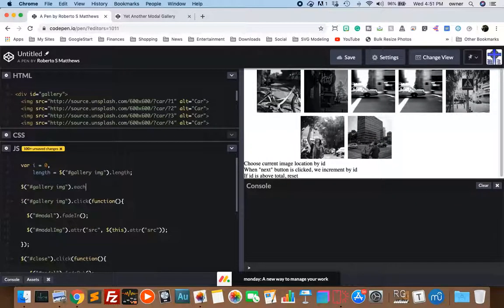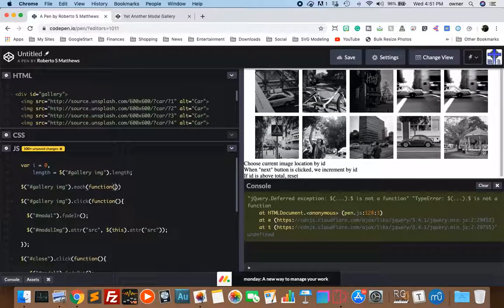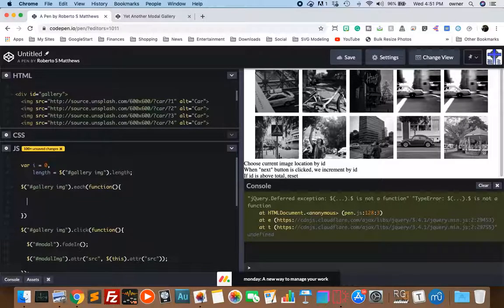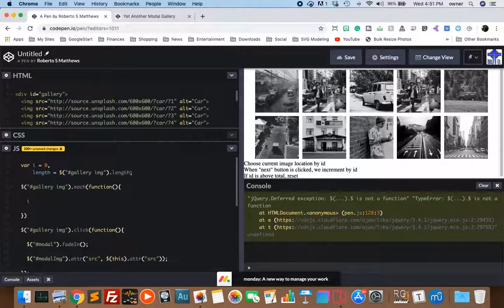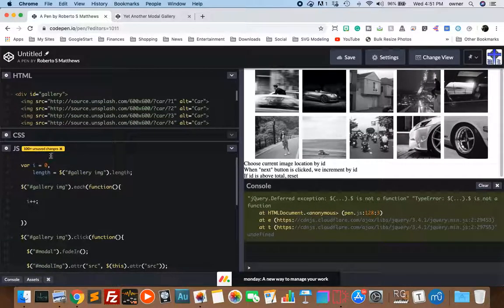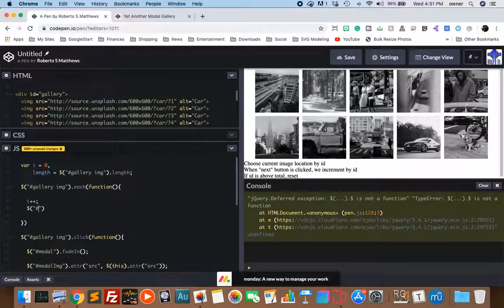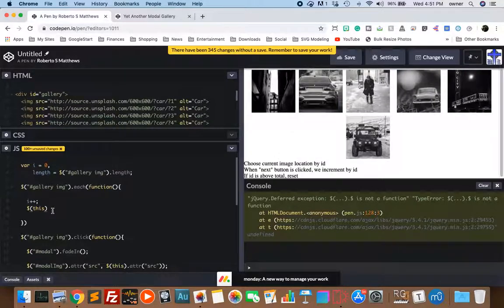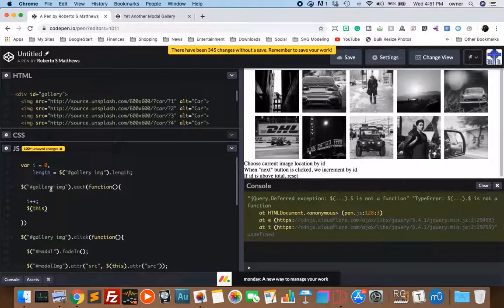and we're going to fire off a function, and we're going to iterate. Now, once we iterate the very first time, since I is already 0, it's going to immediately add 1 to it. So our first number is already going to be 1. And so then we're going to say this, because now we're referring to the gallery image. So this will refer to the function's heading right here.